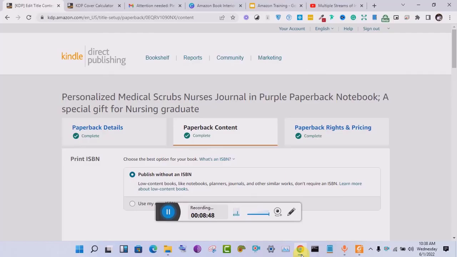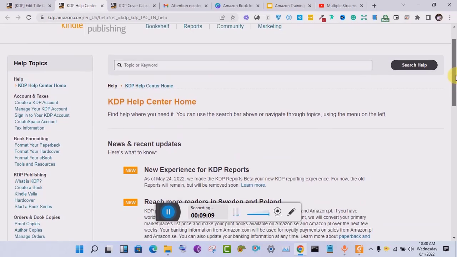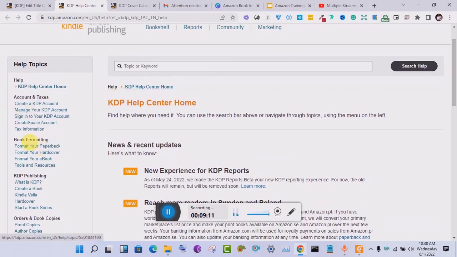So to format your interior, you come over to Amazon, or you can Google it, but preferably I would advise that you log into your Amazon KDP account. Then you come over to this place, you see where they write app. You click on that button, app, and it will open. When you get into the app section, to my left hand here, you see where they write book formatting, and here they show you format your paperback, format your hardcover, format your ebook, and tools and resources.